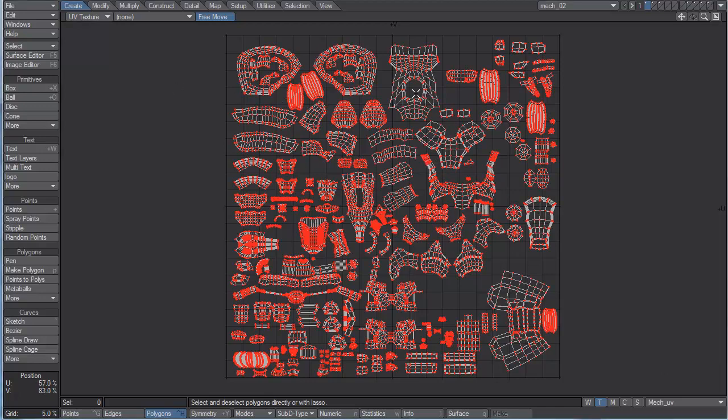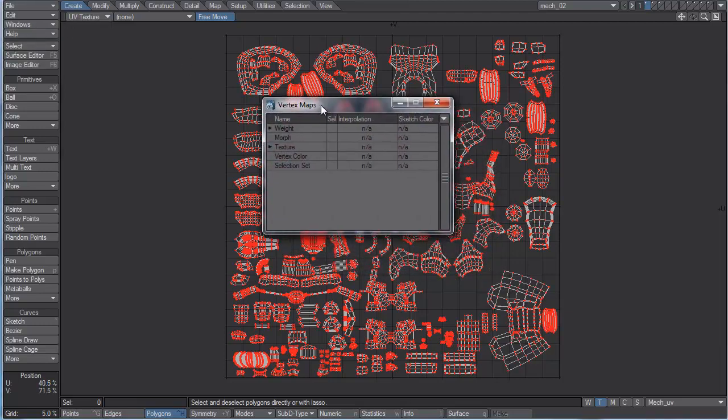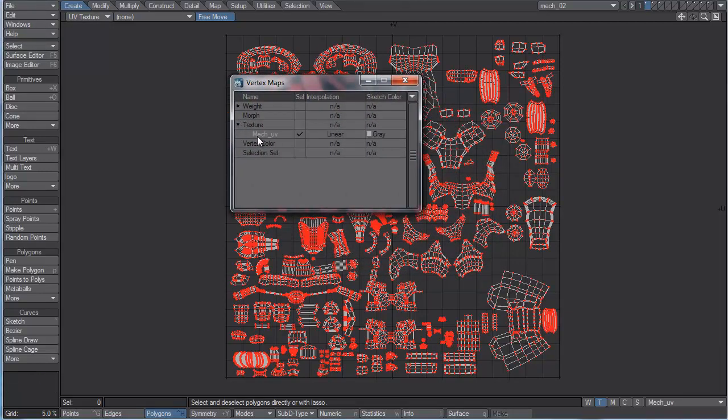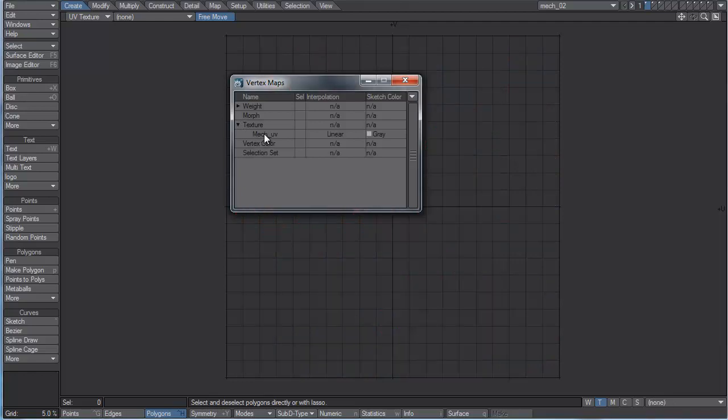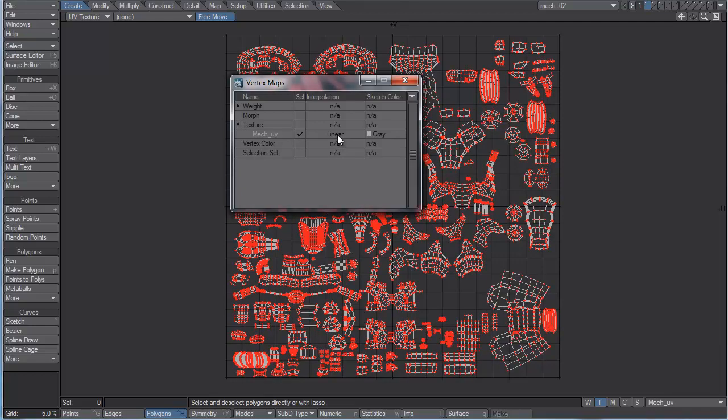So there's a problem with having your UV set still polygonal and your model subdivided. And what it means is that the textures aren't going to quite line up exactly on the subdivided model. So we need to actually switch this UV map to subdivided. That's easy enough. We go to our Windows Vertex Maps panel, and we'll look in our textures. There's our mech UV map, and we can see that the interpolation is currently set to linear. If we click on it, we have this option. We're going to go to subpatch, and we'll see a change in our UV map.